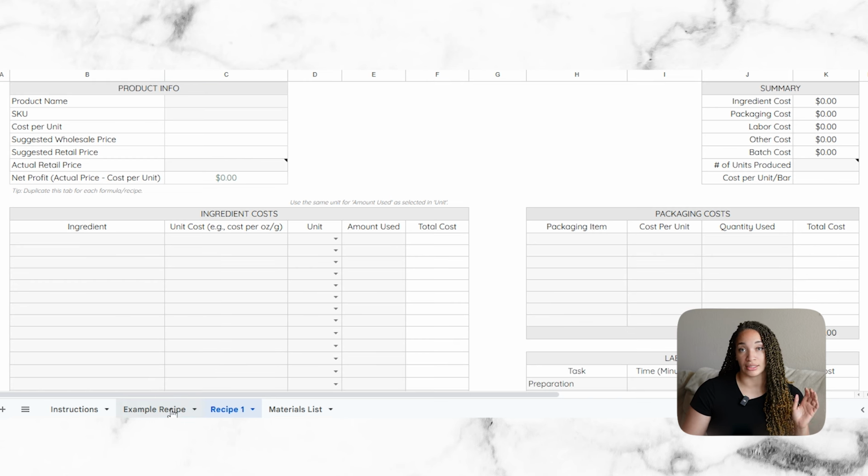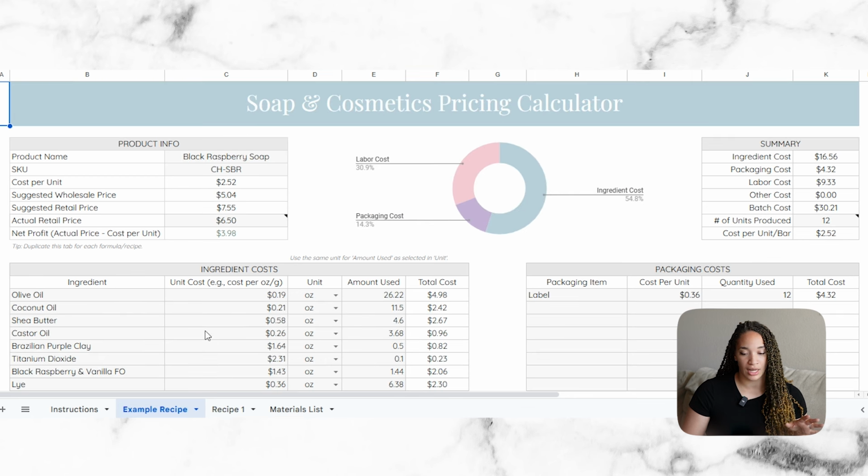And then I also put an example recipe on here for you guys so that you can see a completed one. I'm going to go through this sheet first, and then we will actually create one together so that you can see the process. But I'm going to point out everything on this sheet first. But if you want to skip to making some vanilla bath bombs in this pricing calculator, I'll put the chapters below for you. All right, so the first thing you're going to fill out is your product name.